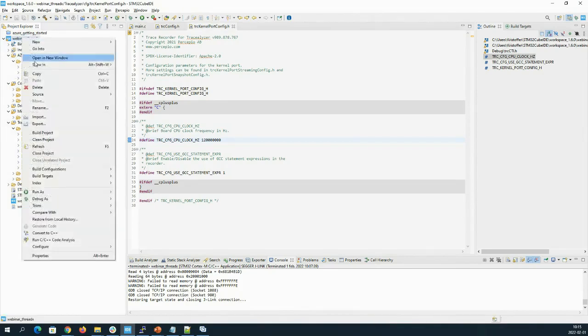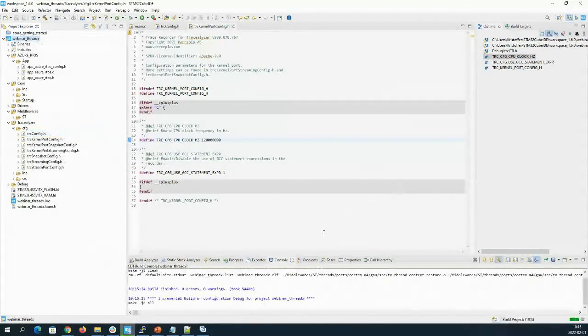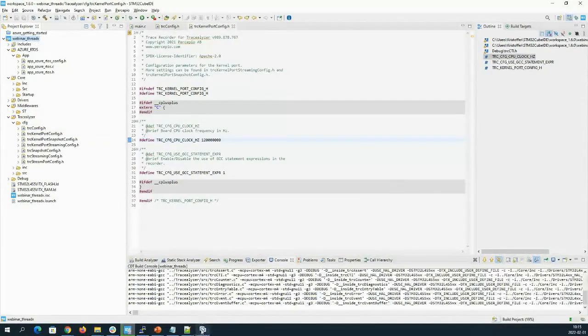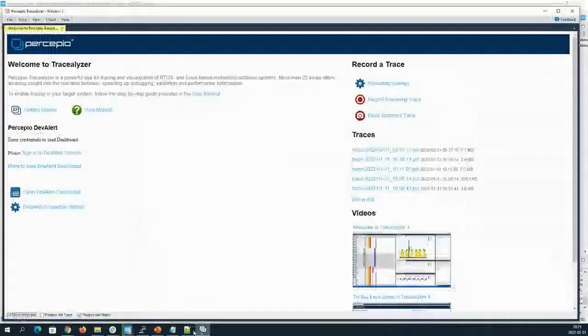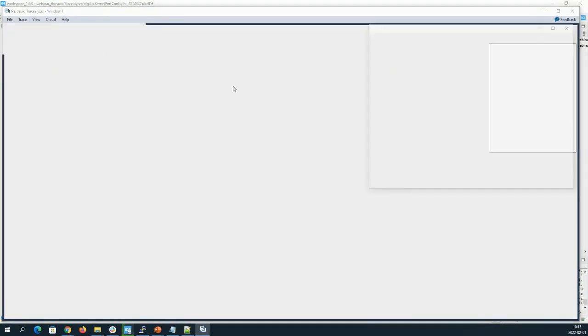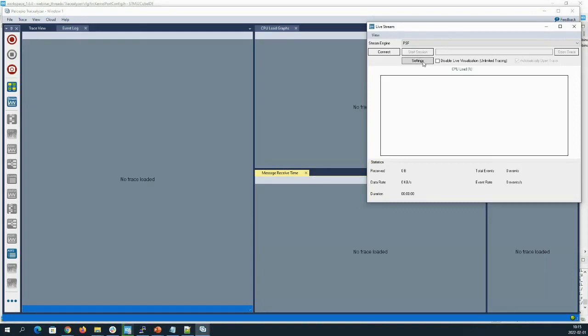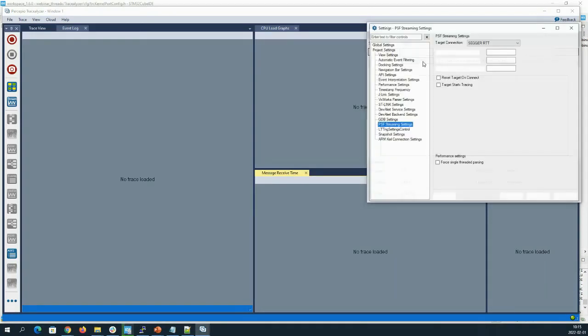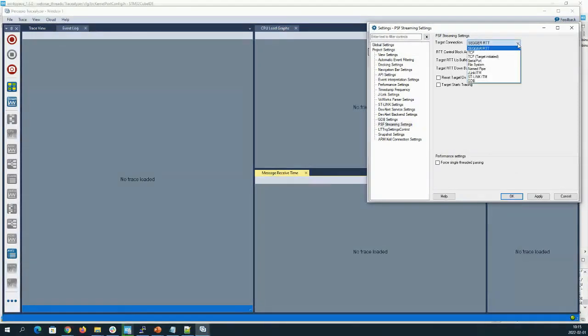So I'm going to rebuild my application, and while we're waiting for it to build, because it takes roughly 20 or 30 seconds, I would like to show you what you need to do in Tracealyzer to stream the trace data to Tracealyzer. I'm going to go into the trace view and open the live stream tool. And here we have a settings tab. And you need to select the streaming or the target connection here. Now it's selected Azure RTOS. That's what I'm going to use.